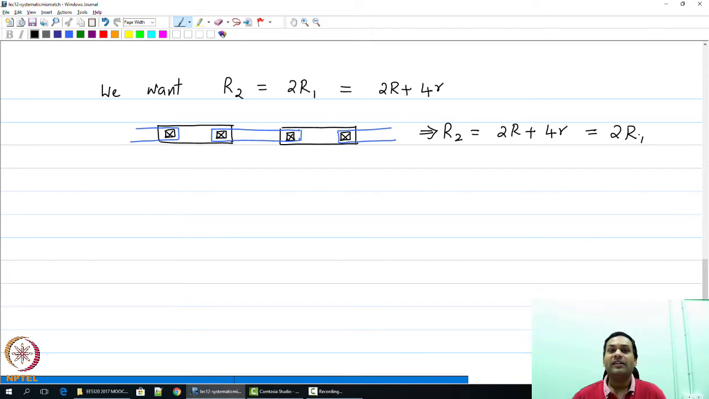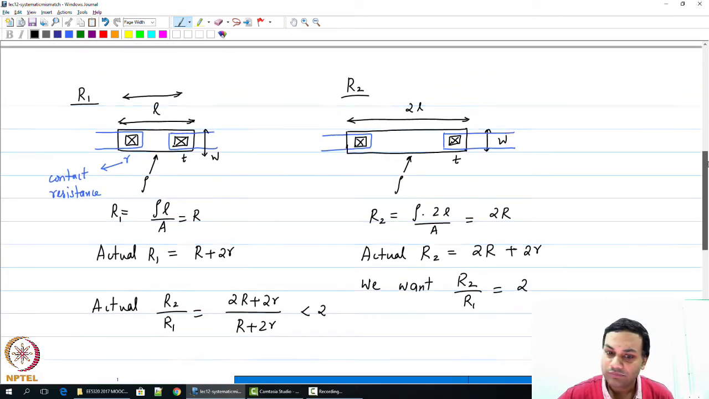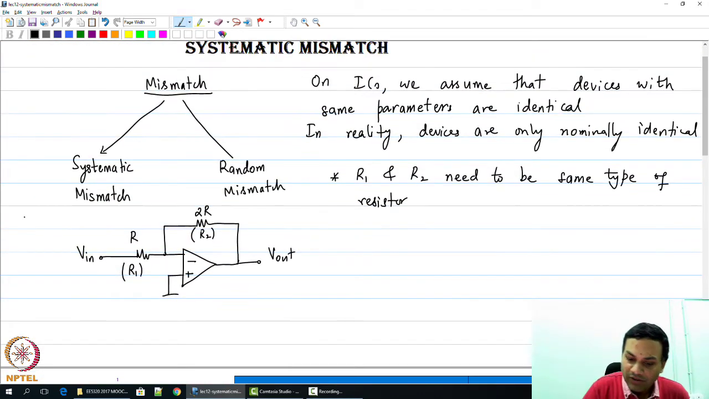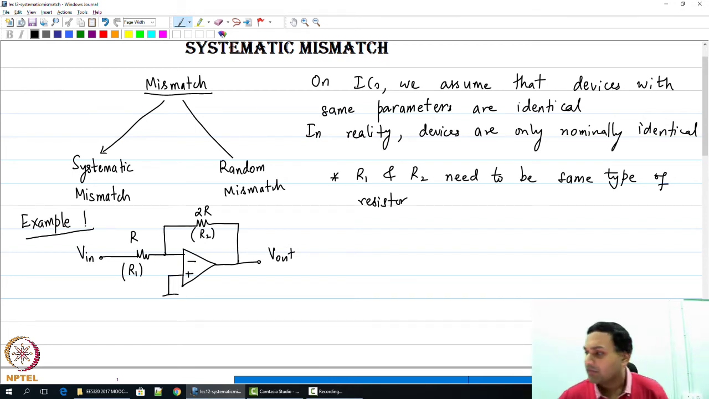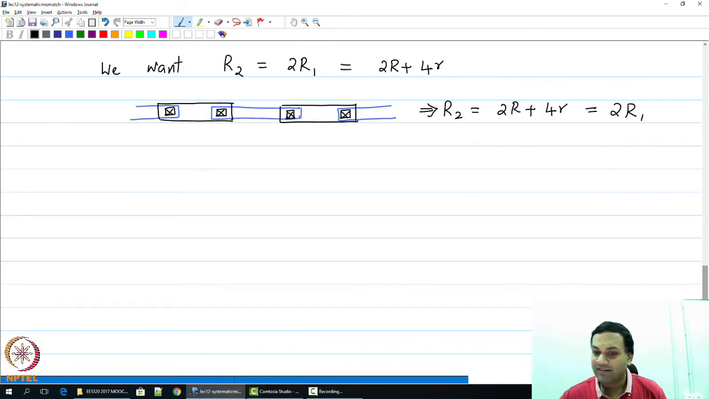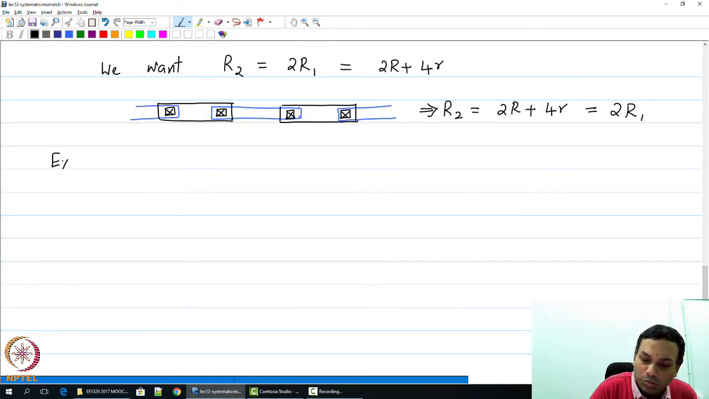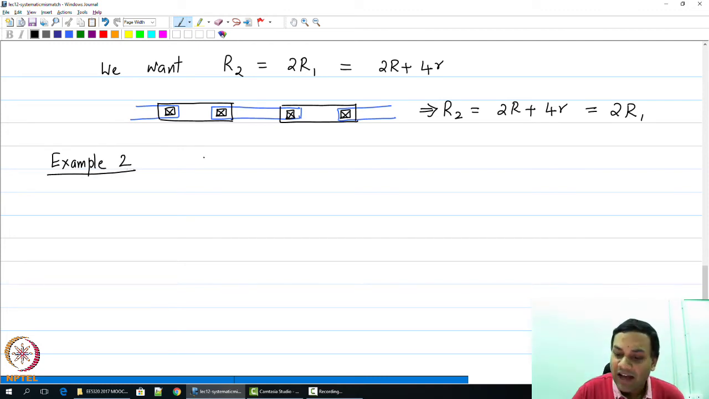Let us say you are trying to build some circuit where you need 2 capacitors to be identical. So in other words, the earlier case was where you wanted one resistor to be twice the other. Let us say that was example number 1, and my next circuit is going to be example number 2. I want to create capacitors C1 and C2 that are exactly equal to C.